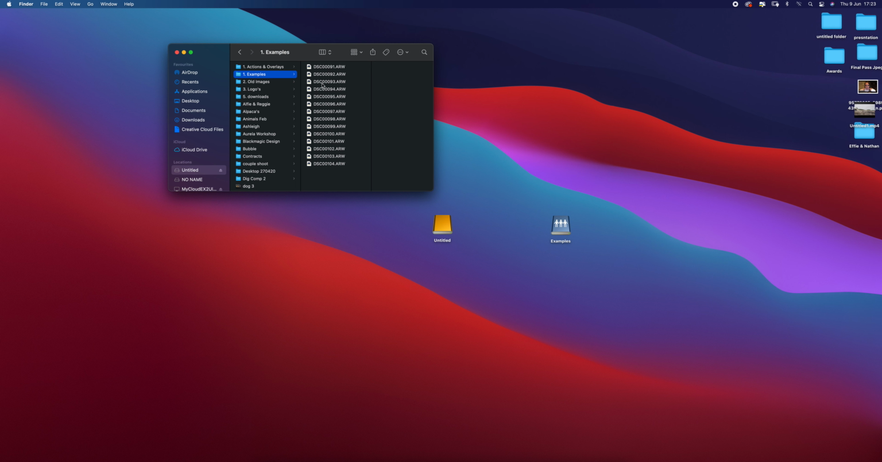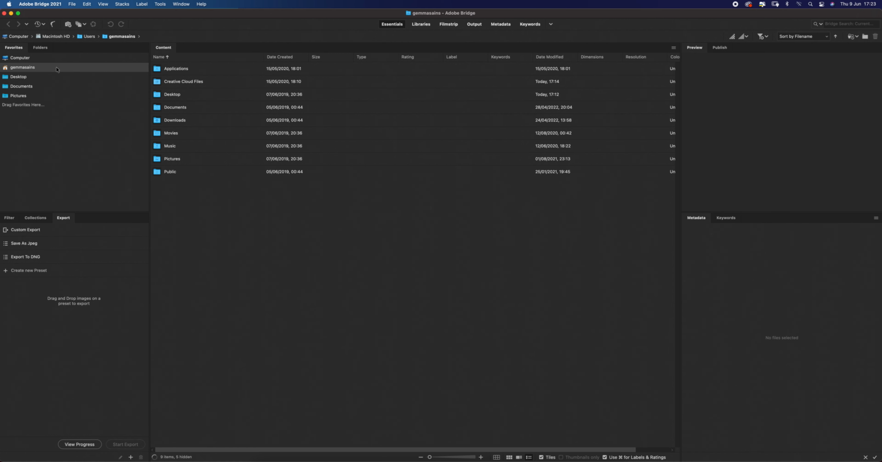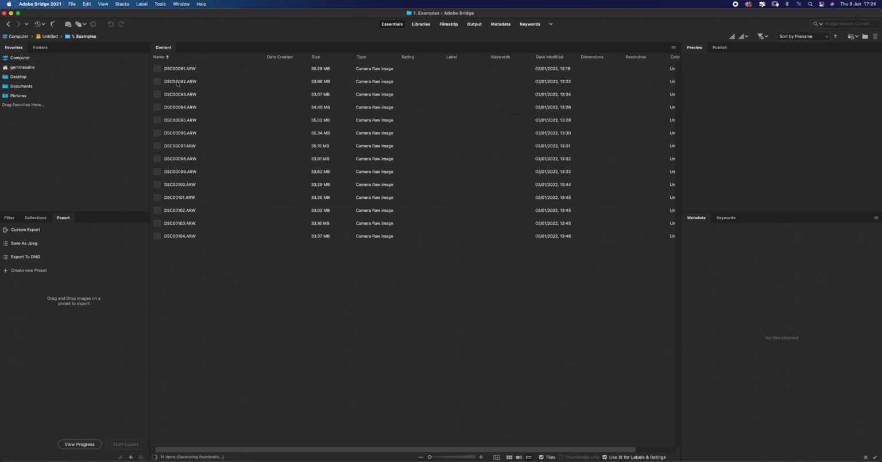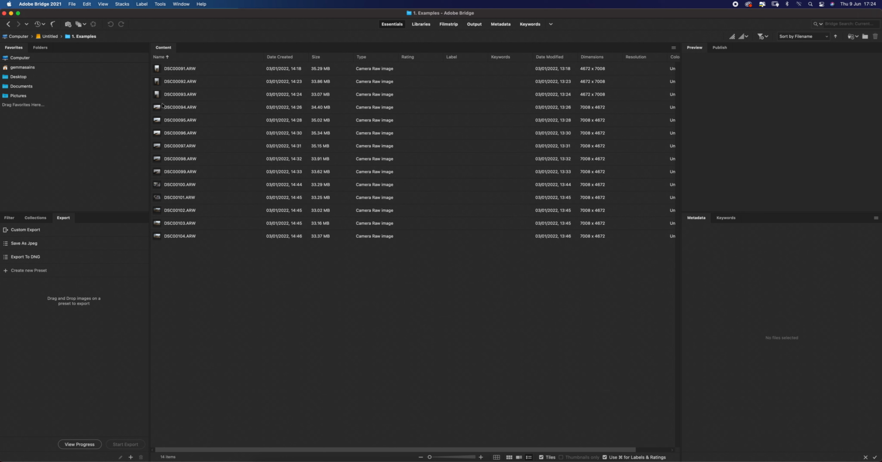Now I've got my images on my hard drive, what I'll do is I'd open up Adobe Bridge, wait for it to open, and then I'll go into my hard drive, go into my examples, and then I've got my images there. So I'll go through, I'll do my simple bit of editing.